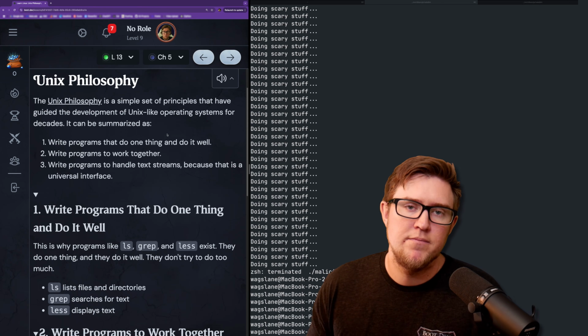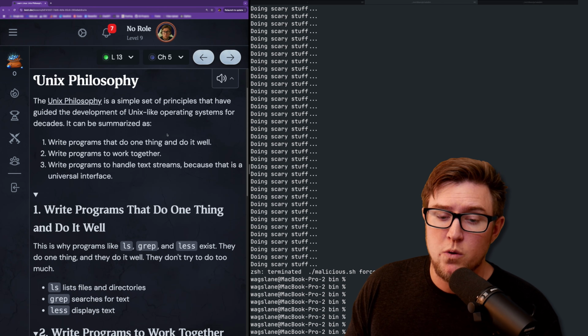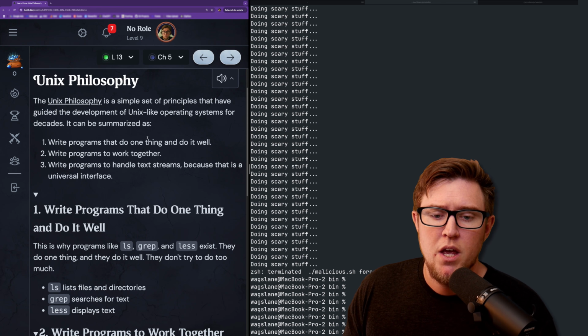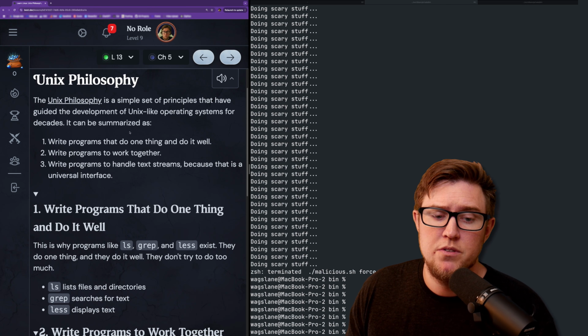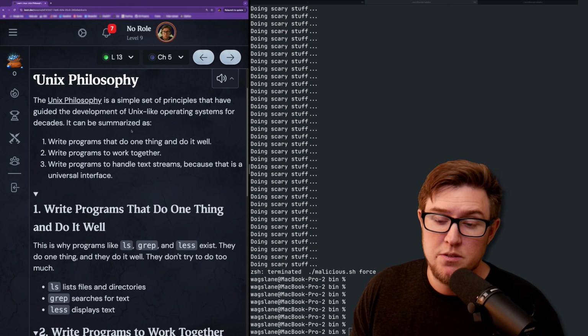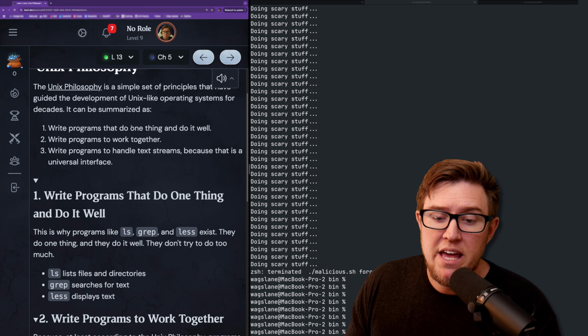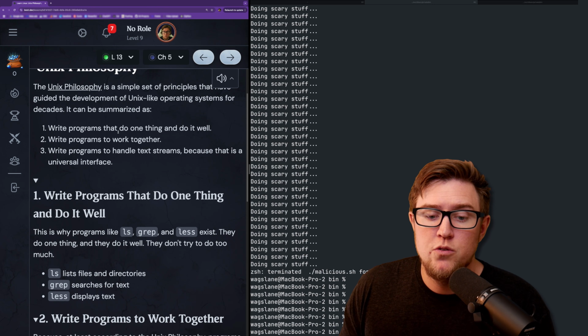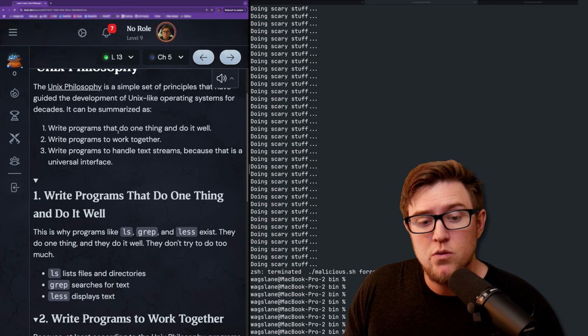Unix philosophy. All right. Unix philosophy is pretty cool. It's been around for a long time. And it's basically a simple set of principles that have guided the development of Unix-like operating systems like Mac and Linux. And it can be summarized, I'm paraphrasing a little bit, as write programs that do one thing and do it well.